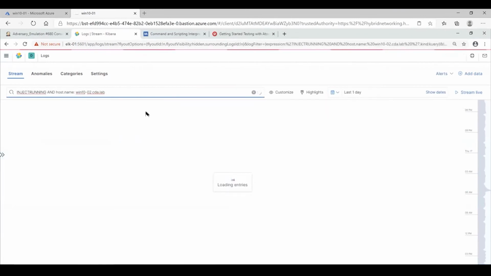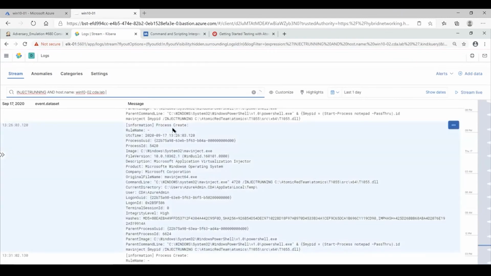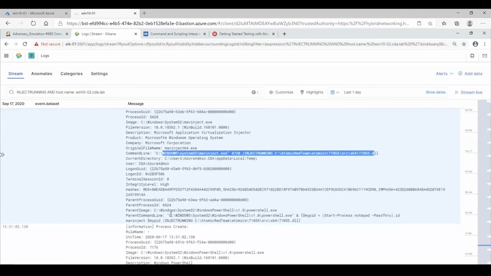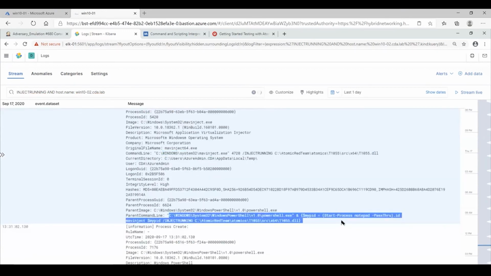All right, so here we are, we're doing a query. And we see that we have a process create. We see that mavinject was used. We see mavinject was called. This is the DLL. This is the working directory. And here is the PowerShell command that was actually run to execute. So all of this detail would be interesting in an incident response scenario, but we now have this detail that we can use to automate as well if we do some lookups.